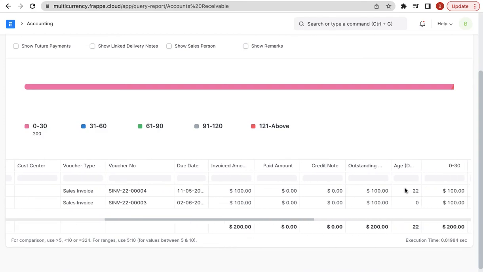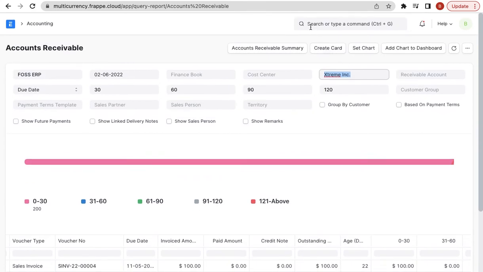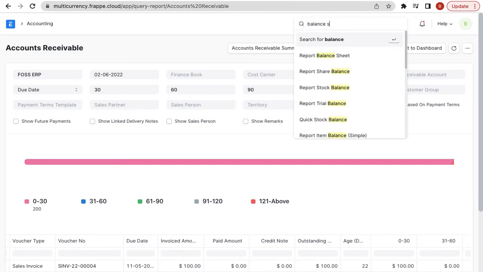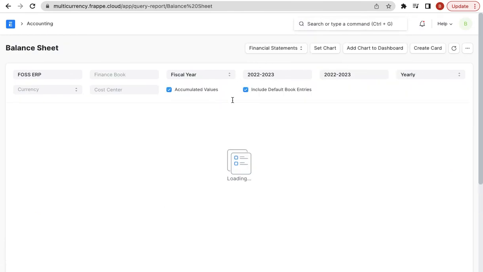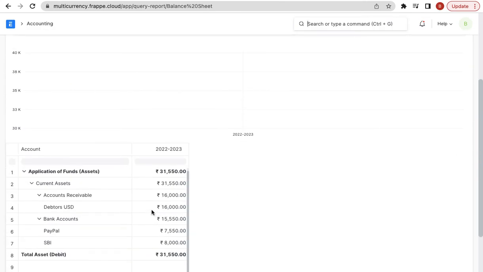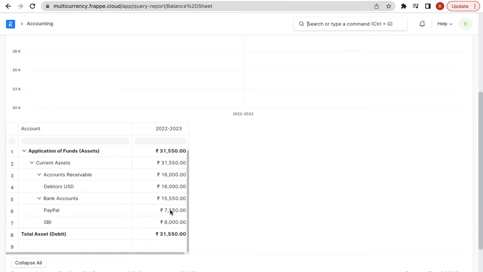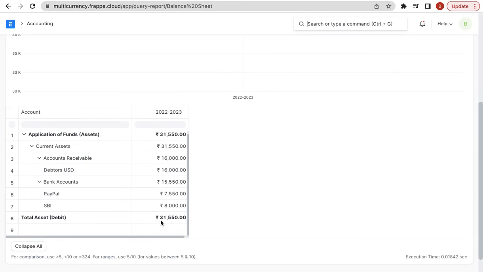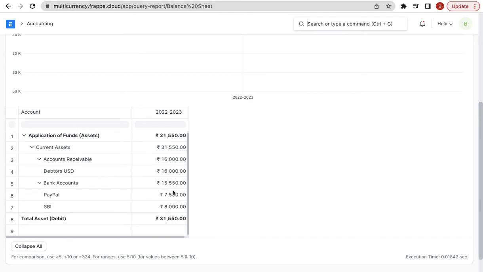But in the balance sheet, it will be showing in the company currency, right? Correct. So if I go to the balance sheet, you can see it's all in INR, because when we look at the balance sheet, we need to have one number in the company currency.